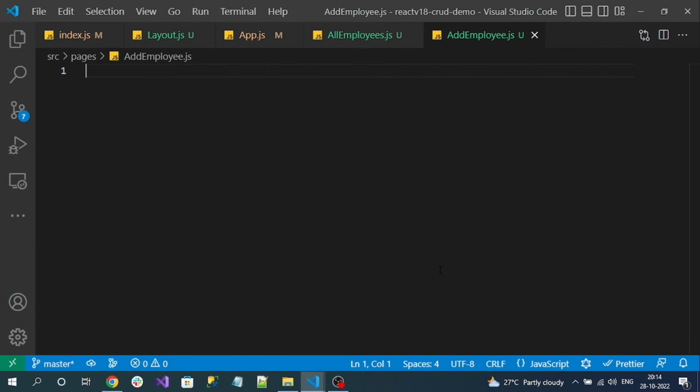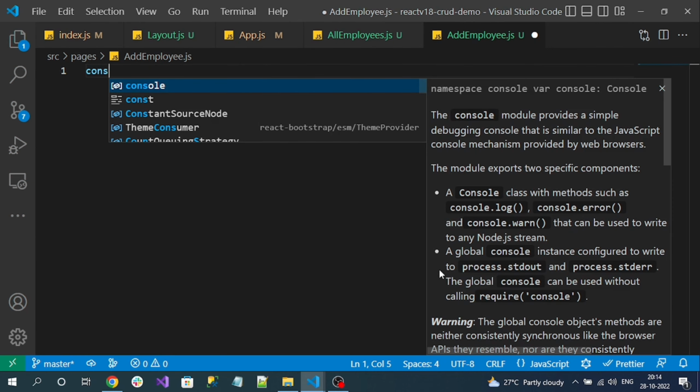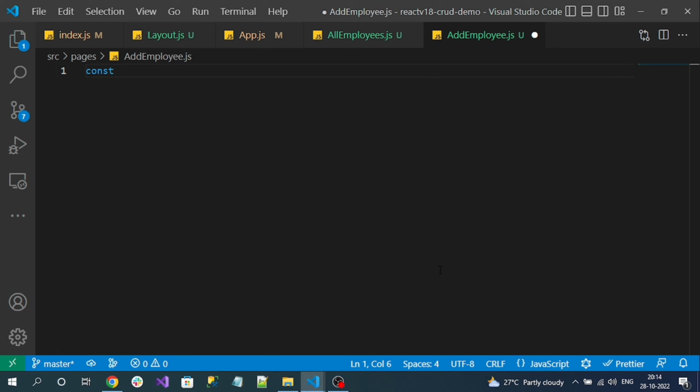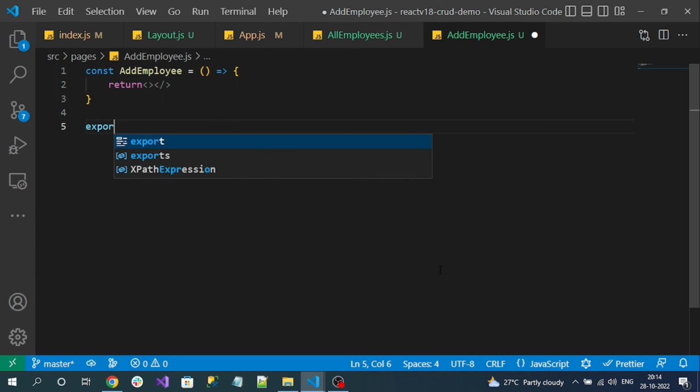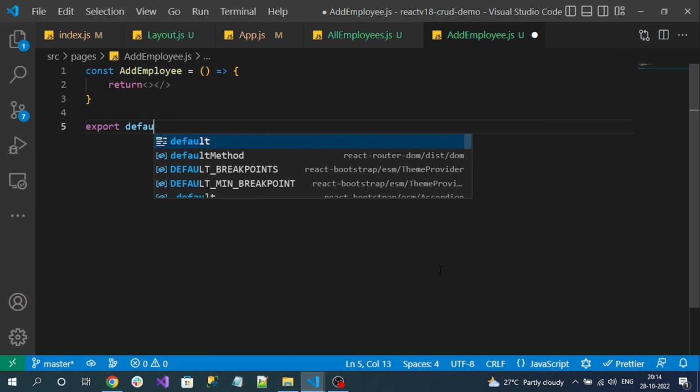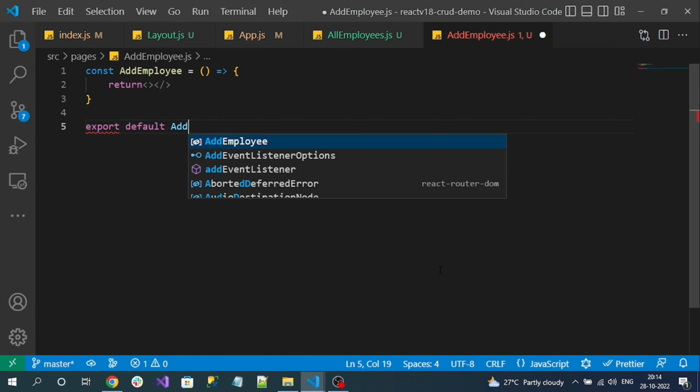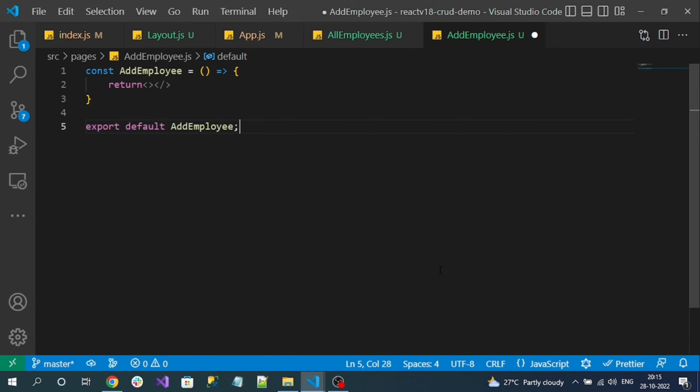So we know how to write a component, right? I'm using an arrow function, and the name of my component is AddEmployee. For now, let's simply return empty tags, which is nothing but JSX, and export default AddEmployee. Okay, we are ready with our component.